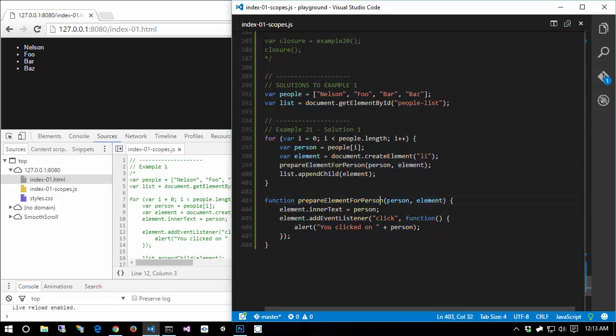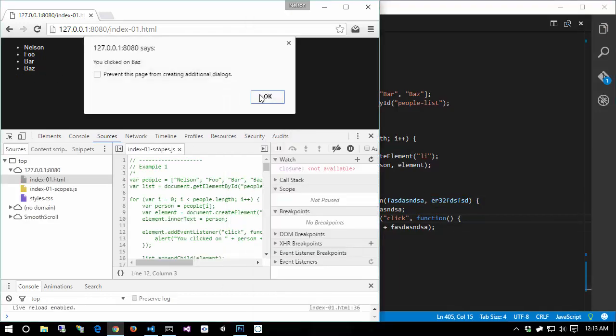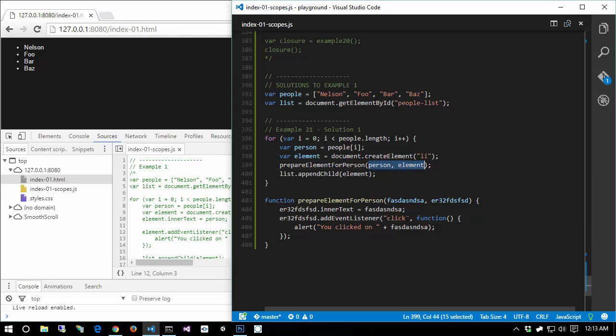And these local variables are different. I can name these local variables whatever I want. So the person is this, and we'll just replace that, and the element is that. So the names of the variables are completely inconsequential. It still works, because we're copying these local variables into these local variables. All right, let's look at another solution.